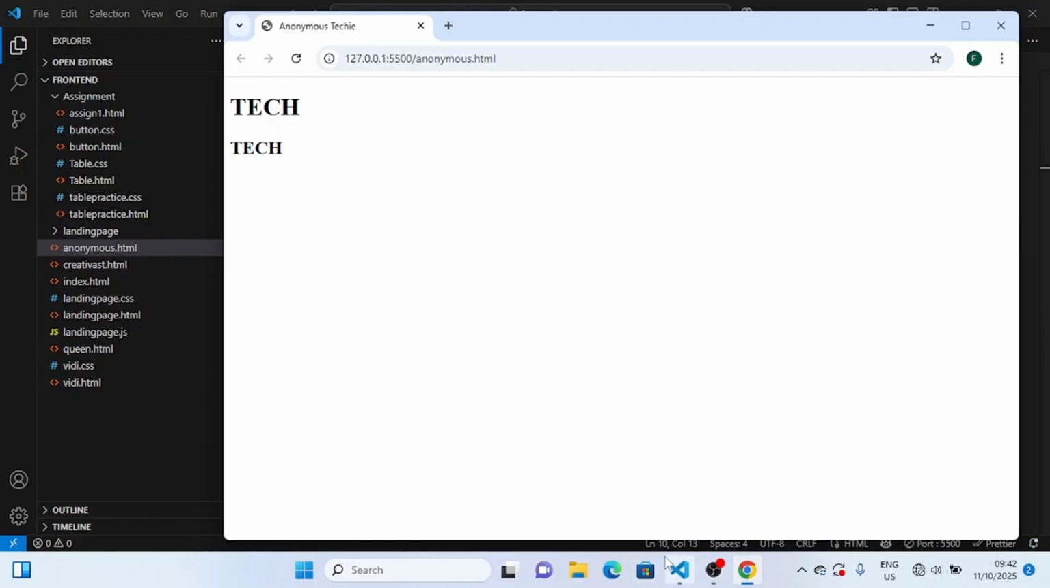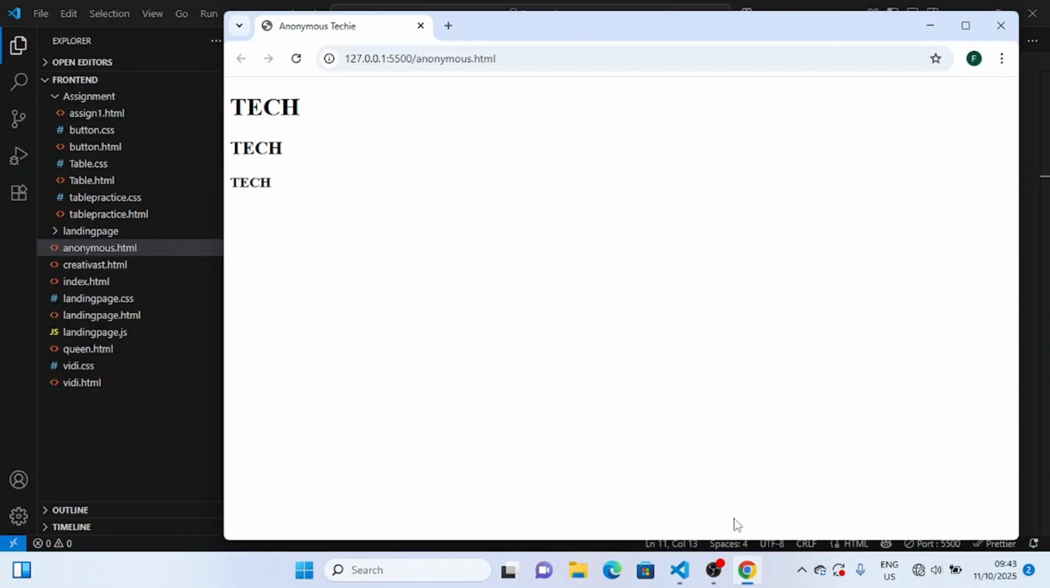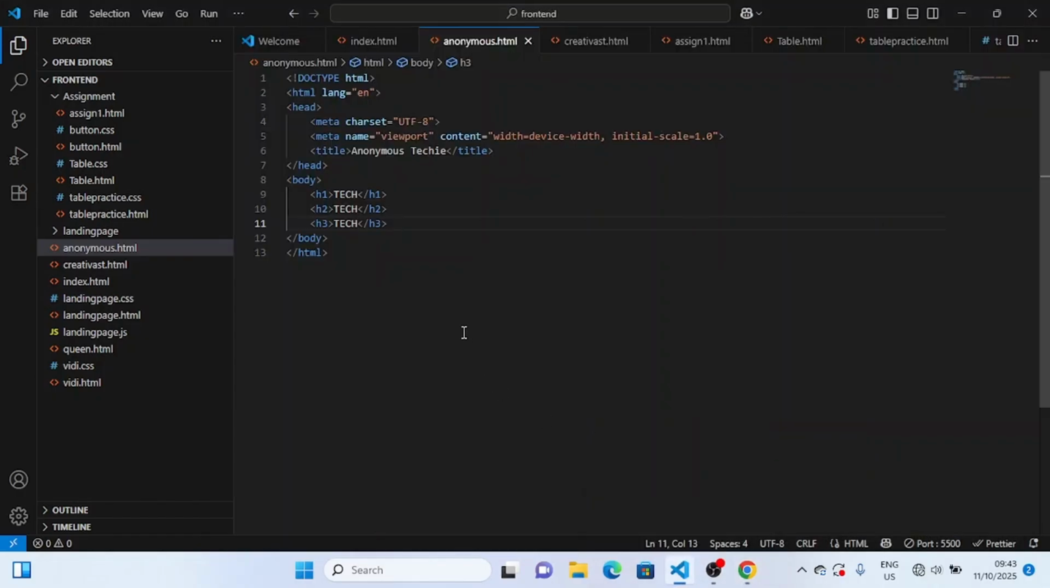I want you guys to observe something. So you can see the difference between H1, H2, H3, H4, H5, and H6. Now let me use H3 for this same thing. Tech. You can see it has also reduced. Now the H3 is smaller than H2, H2 is smaller than H1, and I'll just proceed to input all of them.